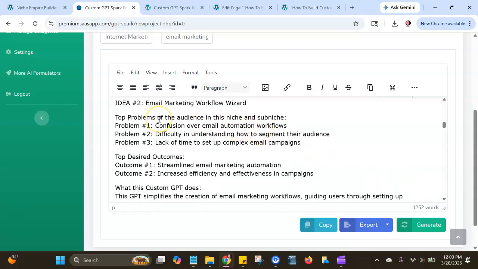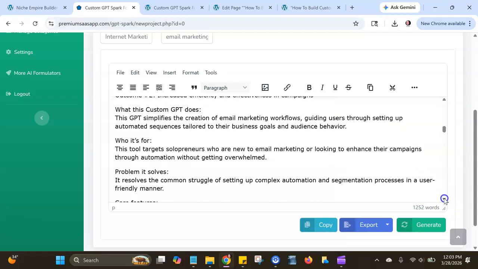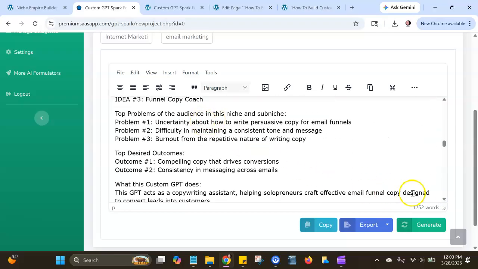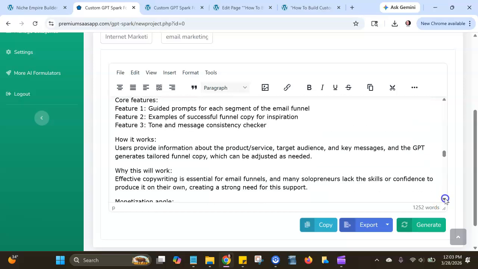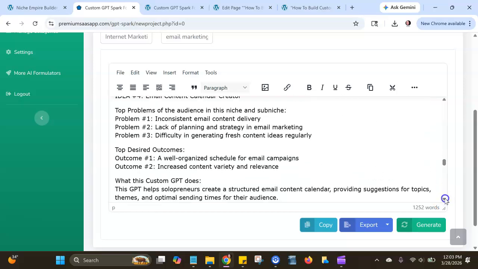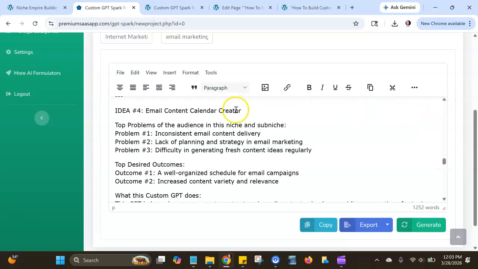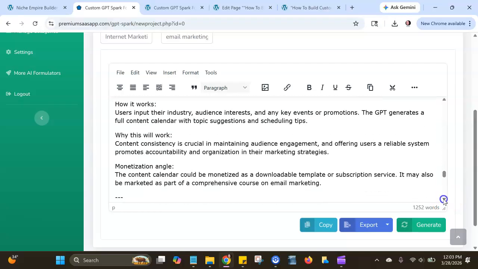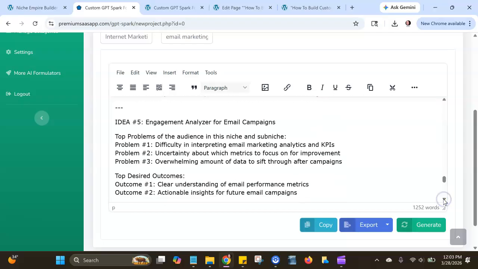So that's one idea. Let's look at another one: email marketing workflow wizard. So this one takes another aspect of email marketing, and that's the confusion over workflows. So workflows are basically follow-up sequences. So this would be a custom GPT that would help people with that. Another one would be funnel copy coach. Interesting. And we scroll down. Here's number 4, email content calendar creator. I like that one. And it basically gives you all of this same information in each one of the ideas. And idea number 5, engagement analyzer for email campaigns.